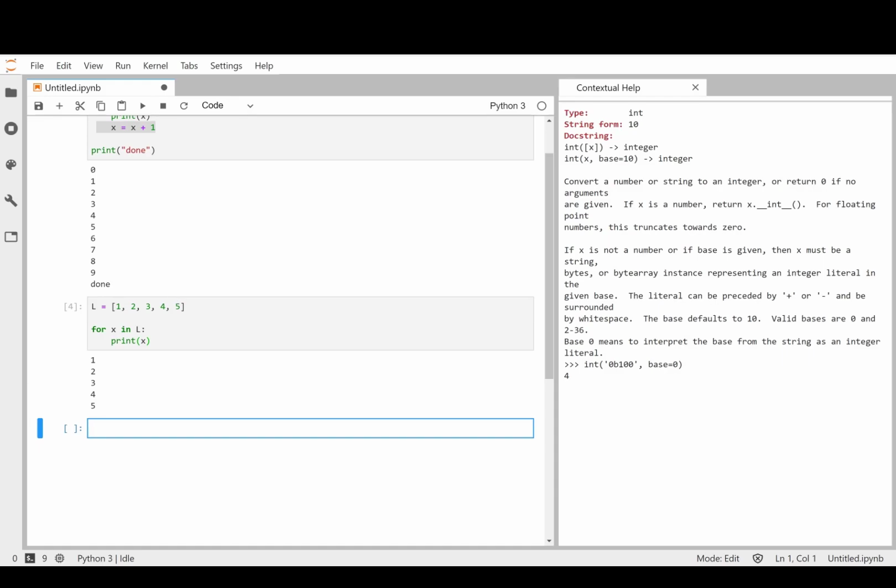Now if you're thinking, but wait, I have to write a list for everything? Like what if I want 1,000 things? I don't want to type 1,000 numbers. Well, you don't have to type 1,000 numbers. There's a shortcut for this.